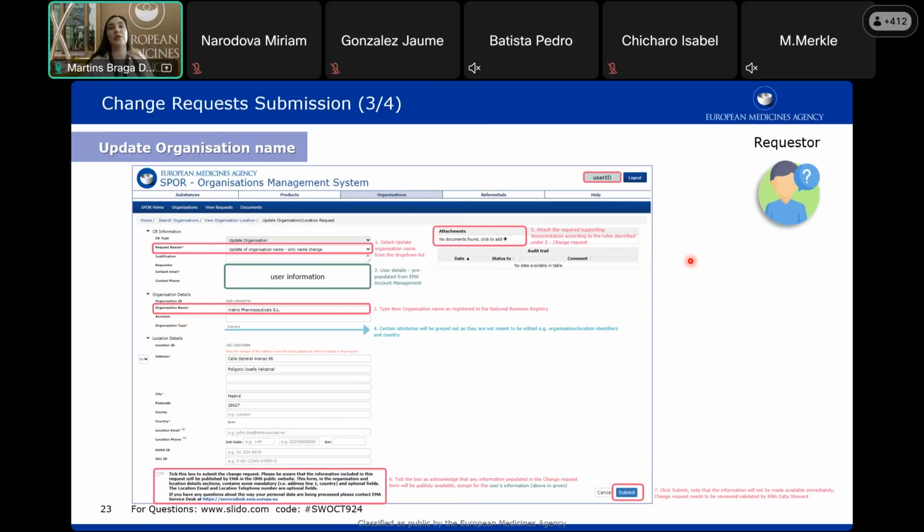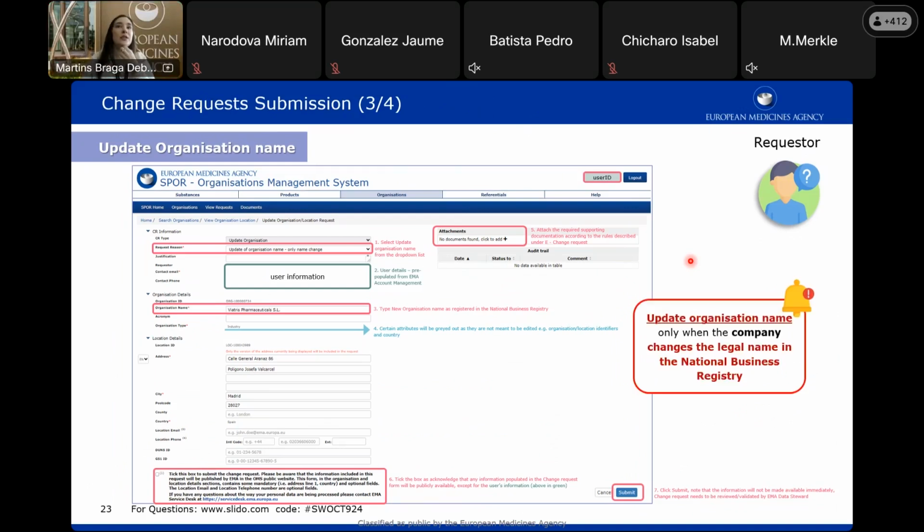When we saw the form, you can see that it is very similar. The difference between the new and the update is that when you submit an update change request, most of the fields are going to already be populated. For some of them, you will not have access to change them. But an organization name update should only be submitted to our OMS dictionary when the same is reflected in the National Business Registry. What does this mean?